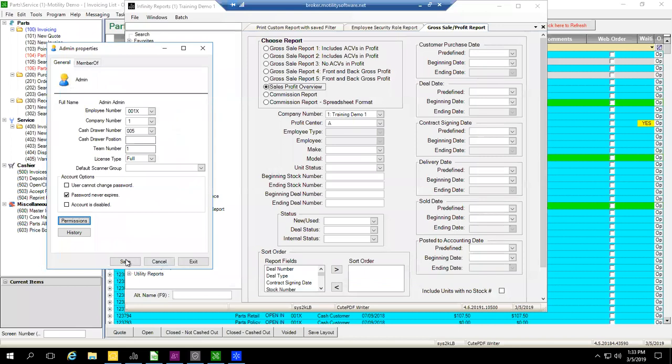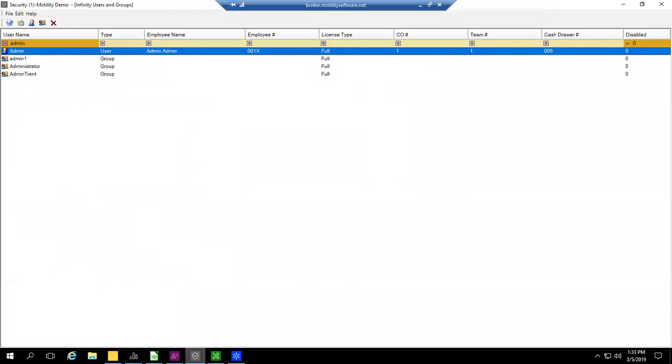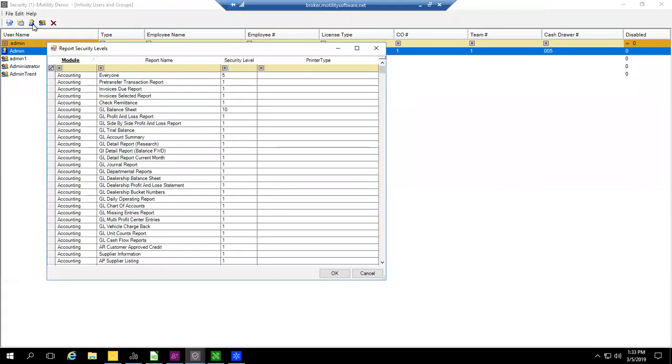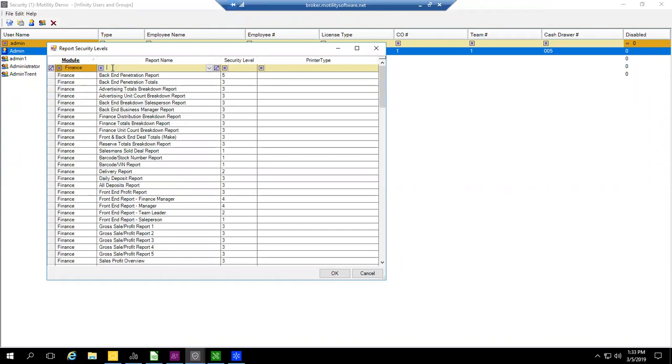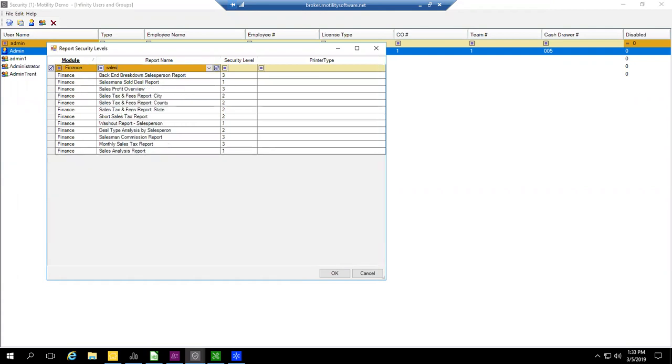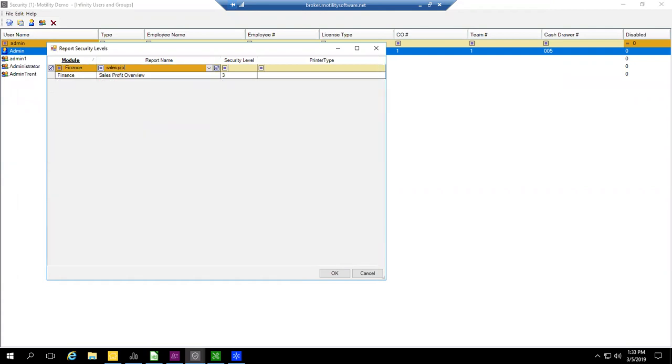Okay. And that can be found in the security module under the edit menu, report security levels, filter for the module, and then you can filter for report name. So, sales profit overview. And it tells you that it is currently a level 3.